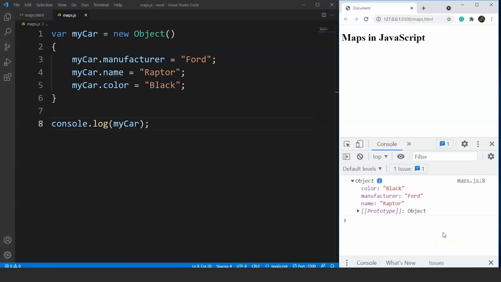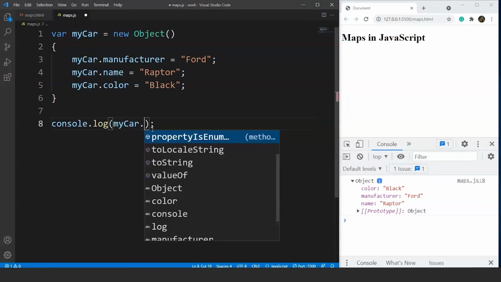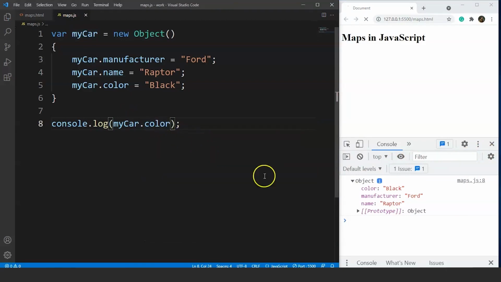Quite an easy and helpful task, right? We can also access particular properties. For example, let's say we want to know the car's color and nothing else. We have to do a simple task for that. We write myCar.color. Fine. Save it and you can see we have the value black on our console.